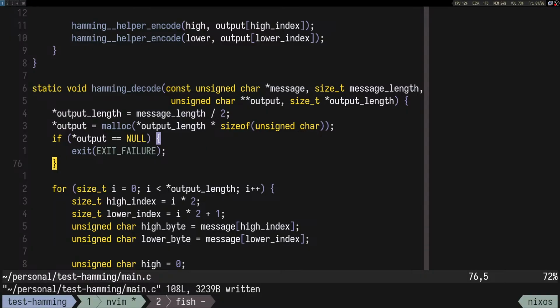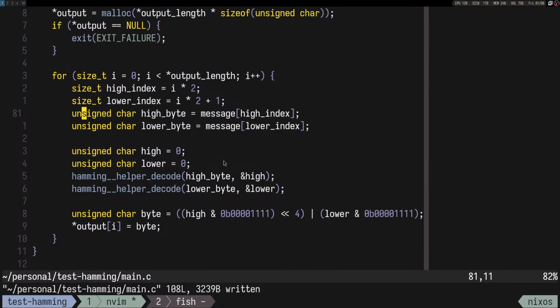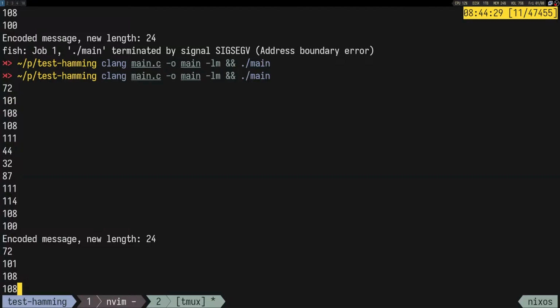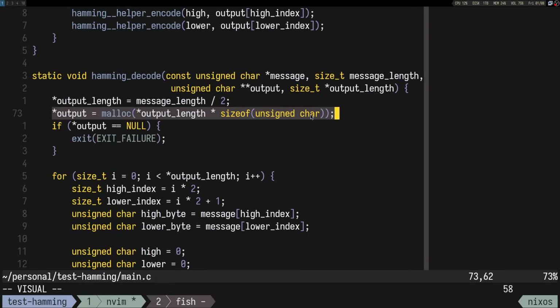Yeah, that's kind of interesting. It does some kind of overflow, right? So it's 1, 2, 3, 4, 5, 6, 7, 8, 9, 10. Am I not allocating this one properly? Fuck.